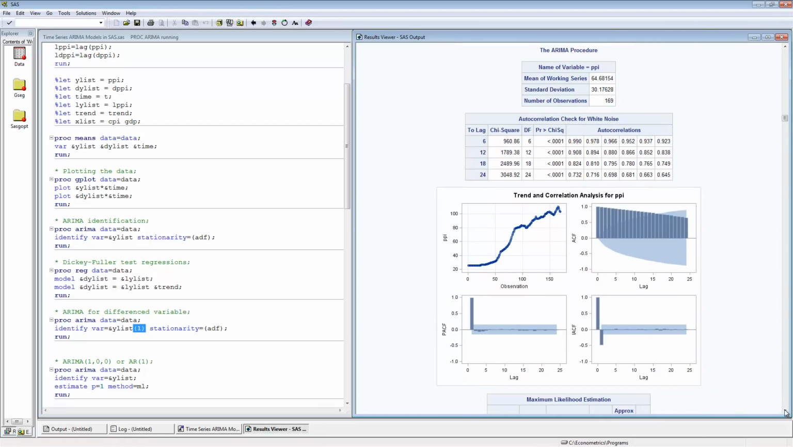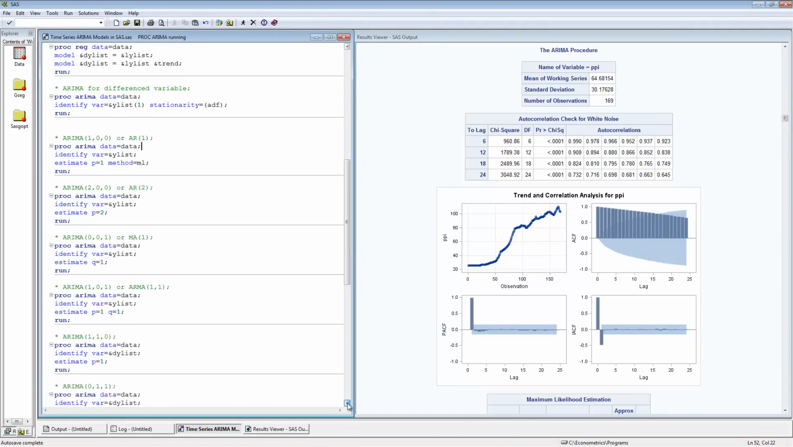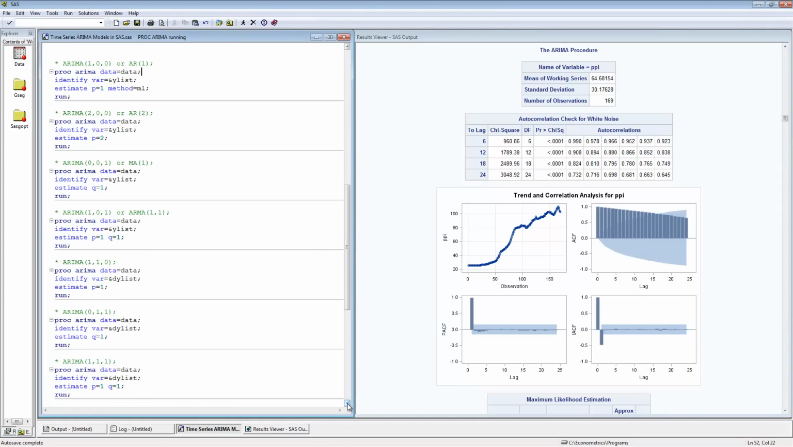Okay, so now let's start and estimate different ARIMA models. So when we say ARIMA, the first number here is P, the number of autoregressive terms. The next one is D, how many times the dependent variable is integrated. And this one is Q, the number of moving average terms. So 100 is basically an AR1 process. And here we have everything the same, except we're saying P equals 1. And that's how SAS knows that we are having an AR1 process.